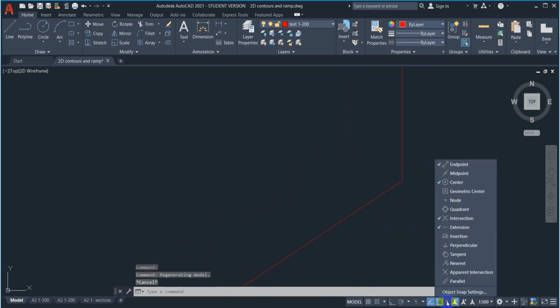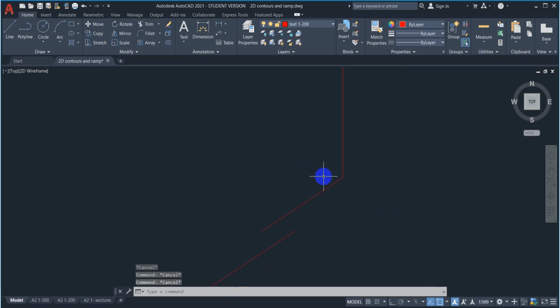The snaps have a lot of controls. There's also midpoint, center, and so on. Intersection, extension is really useful. Perpendicular is useful sometimes and not useful other times. Nearest is a sort of dark art, and parallel is often very useful. So you tend to need these variably.